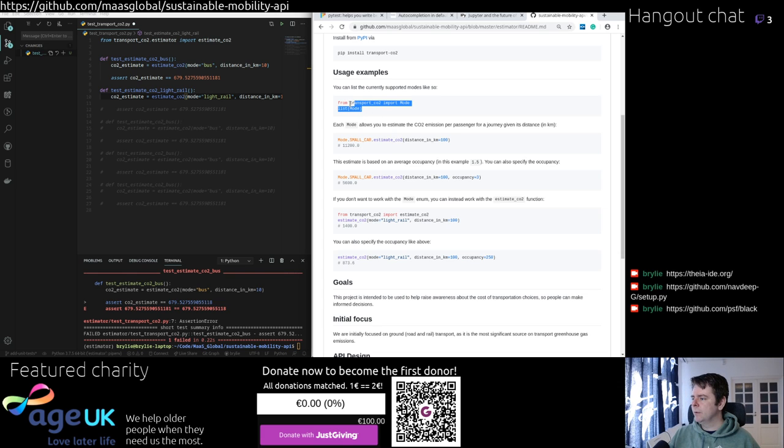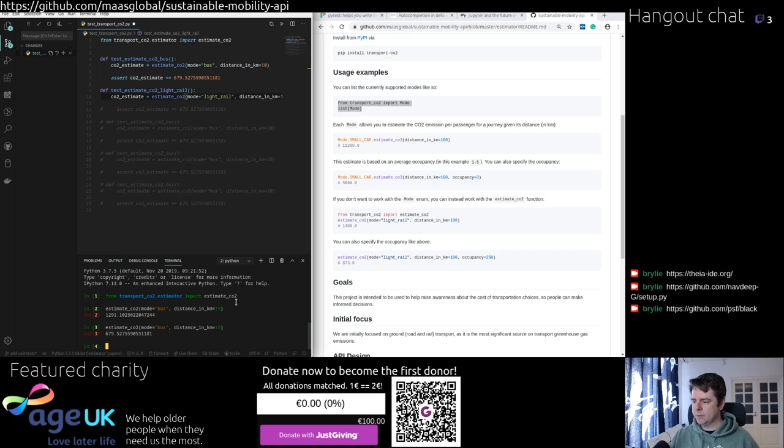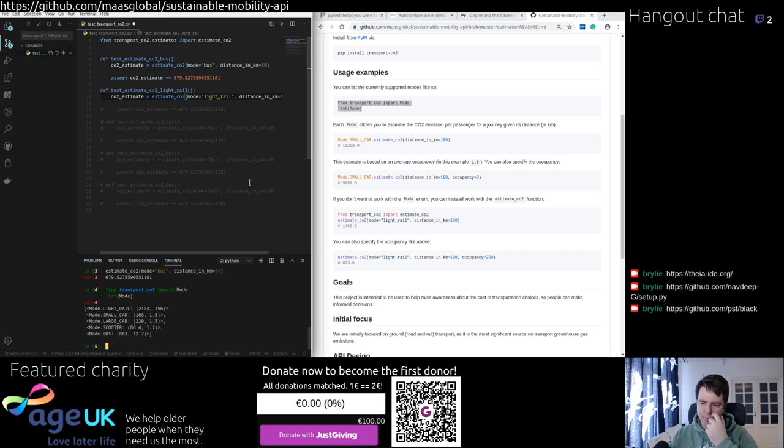So here we go. Let's just enumerate these modes over here in the IPython shell. And I just got to do that and that. So there we go. Light rail, small car, large car, scooter, and bus. And we'll just repeat this little process for each of them, so light rail.